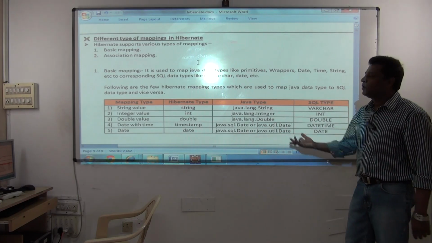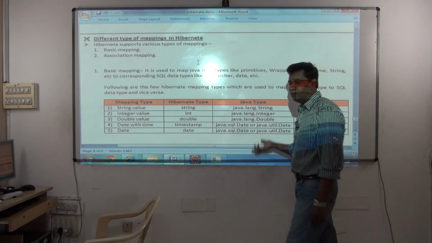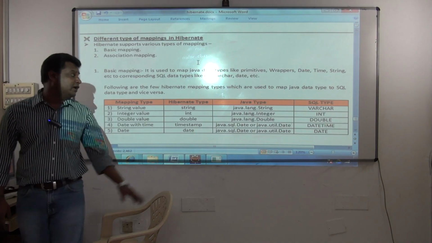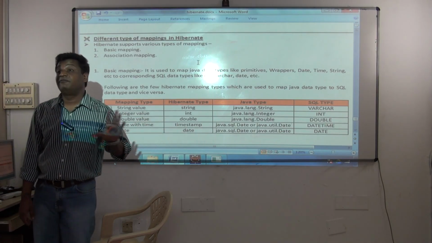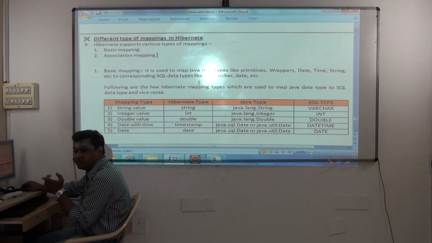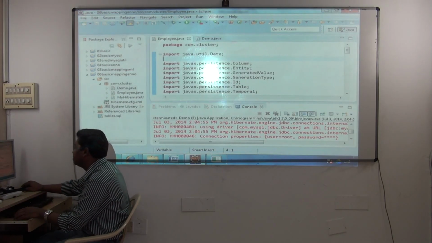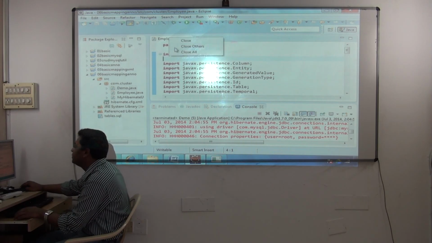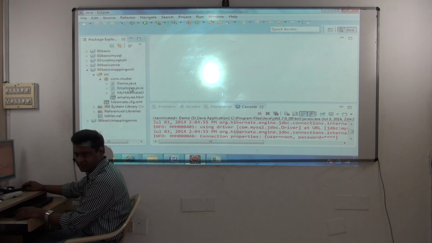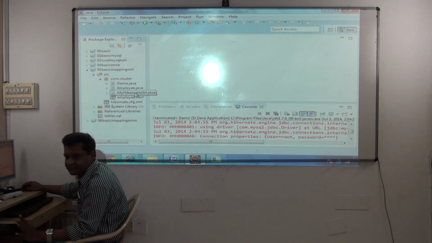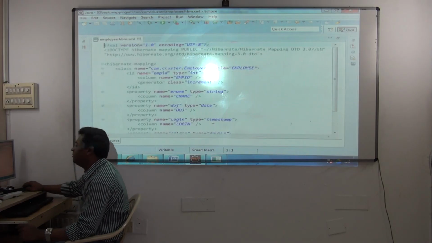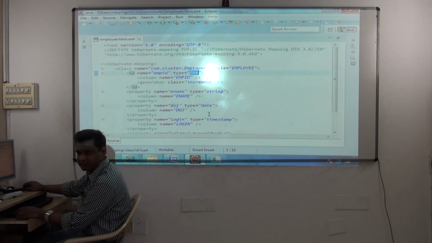So it's a simple table. But there are more values. I have just listed a few here, the most important ones used. There are many Hibernate mapping types, and I just listed a few of them. It is these Hibernate types which we use when we do XML mapping. In XML mapping they will be used extensively, not in annotations. Type is equal to int, string and all that.